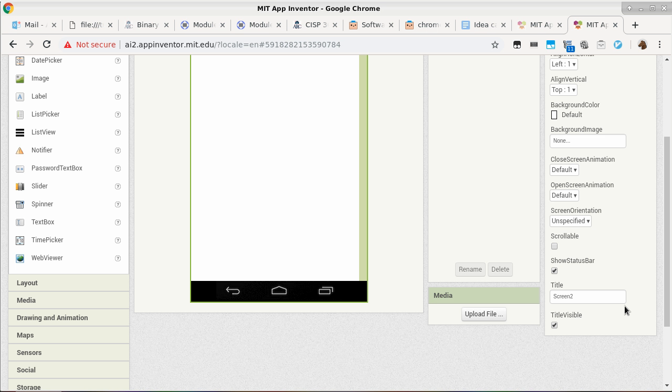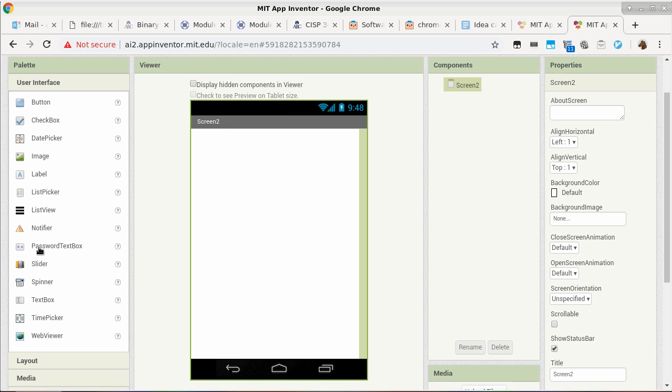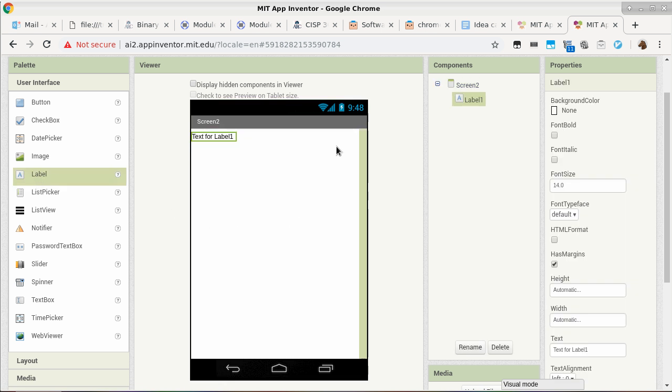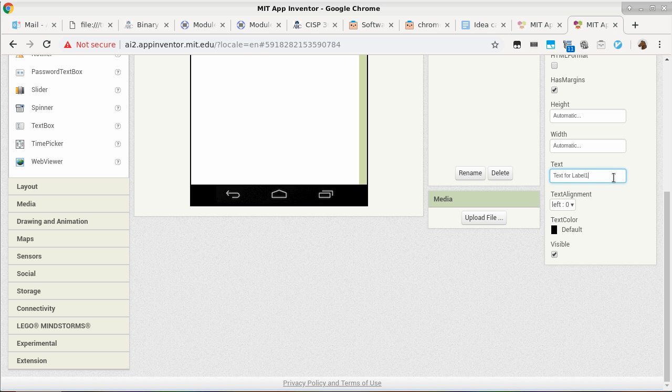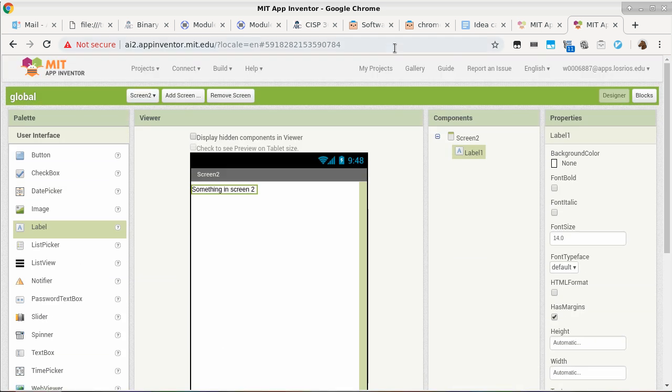Yes? Okay. All right. So let's switch back to screen 1. We'll do something in screen 2 just to identify this is in fact screen 2. So I'm just going to put in a label. You can see that screen 2 is spelled out here, but I'm going to put a label here to also make sure that we know this is screen 2. Something in screen 2. There we go.